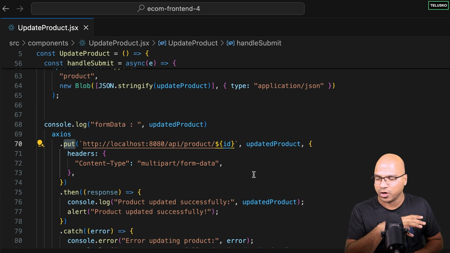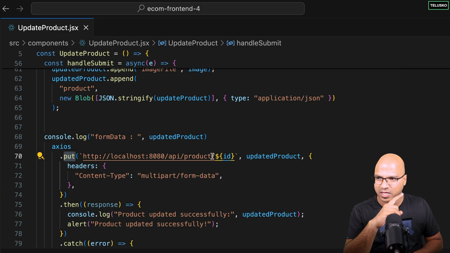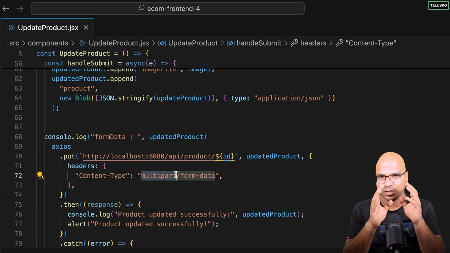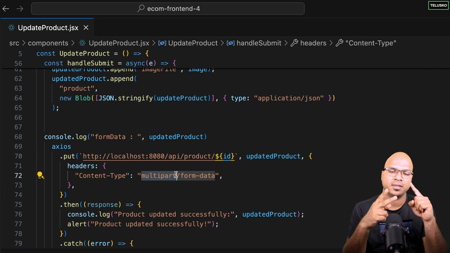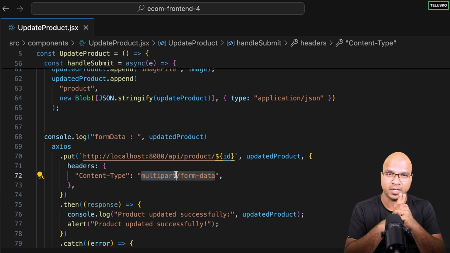And what type of data are we going to send? So from this, we are going to send three things. One thing is, of course, the ID. Next is the product and the multi-part image. Okay, so we are going to send three things, the ID, the multi-part image, and the product. So for this, we have to create an API.